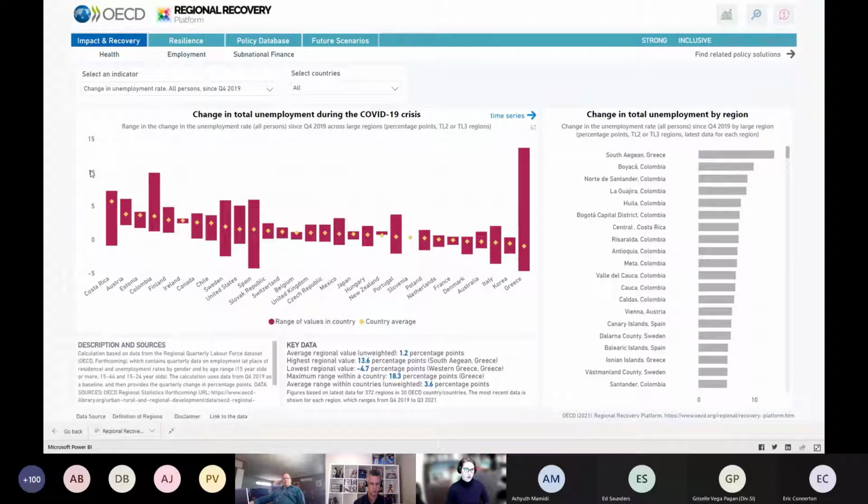And what we have here is a range of indicators. This is the part of the website that looks at impact and recovery. So we have health indicators, employment indicators, and some national finance. Here we're looking at change in unemployment during the COVID crisis. And what this is showing is how unemployment has changed since the fourth quarter of 2019 up to the most recent data set. Power Query is filtering this data set to work out what the most recent data is. And it shows the change in this.